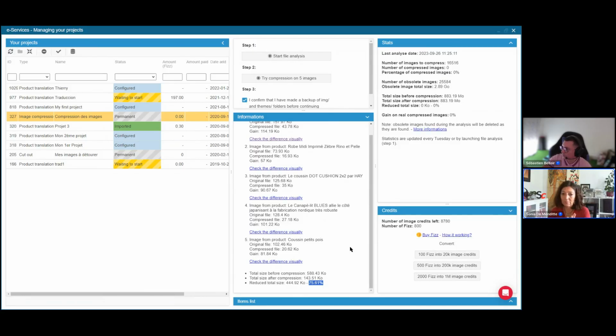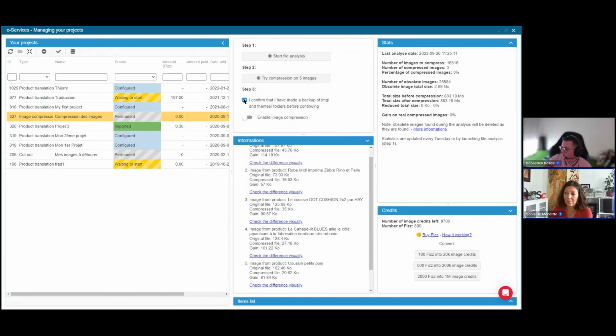So that's just not an option for me. So I'm obviously going to confirm, or do the third step, which is to do a backup of the 2 folders, img and themes, where the images are stored, and then enable the image compression. Once you've done that, there's nothing you need to do anymore. We're going to be doing all the work on our side.